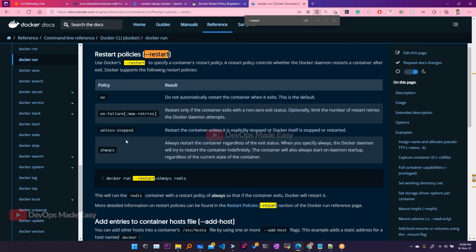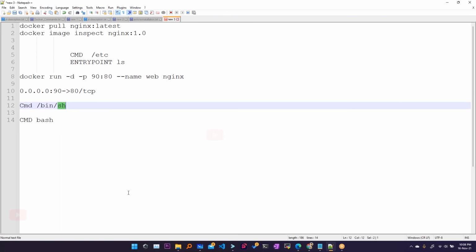In production, mostly we use always, so that your containers are always running in production without any downtime. Understood, guys? These are very small things, but they make a major difference. These things set us apart, because only a few people will explore the documentation in depth. And then one more thing.